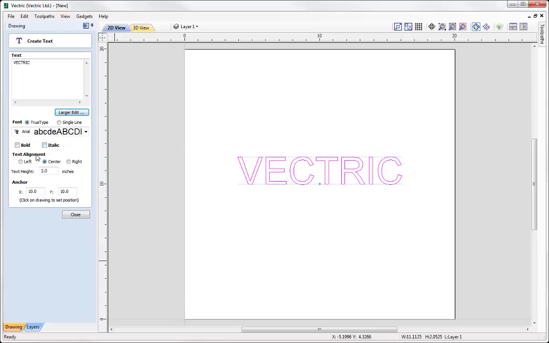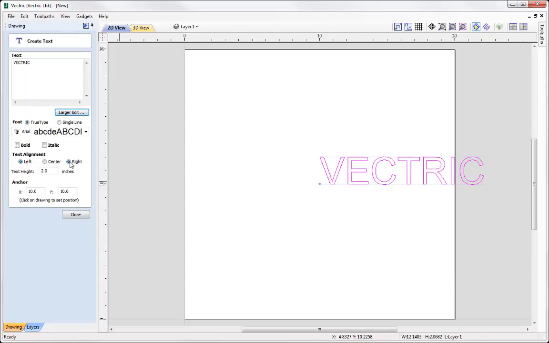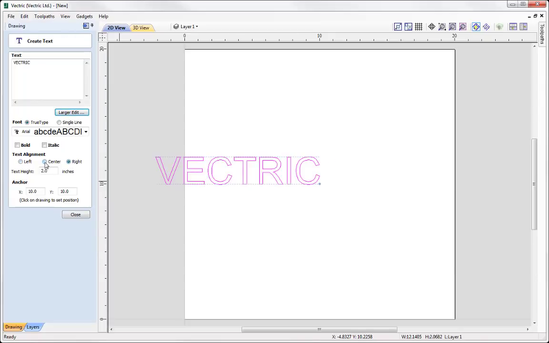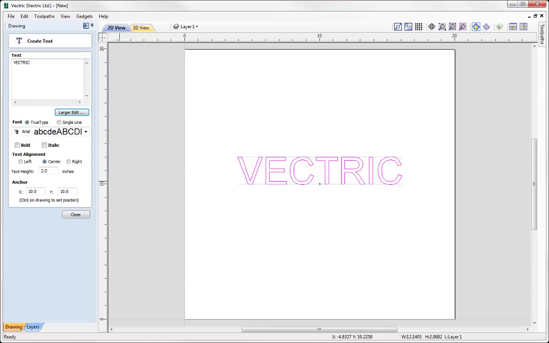Moving on down, we have text alignment. Now I mentioned earlier about this dot. This dot represents where our text is going to be aligned, and this is based on the anchor point, which in our case is in the center of our job at the moment, x10, y10. So we have three options. At the moment it's in the center of the text box. We can have it to the left, or we could have it to the right hand side. In our case I'm just going to go with the center there.